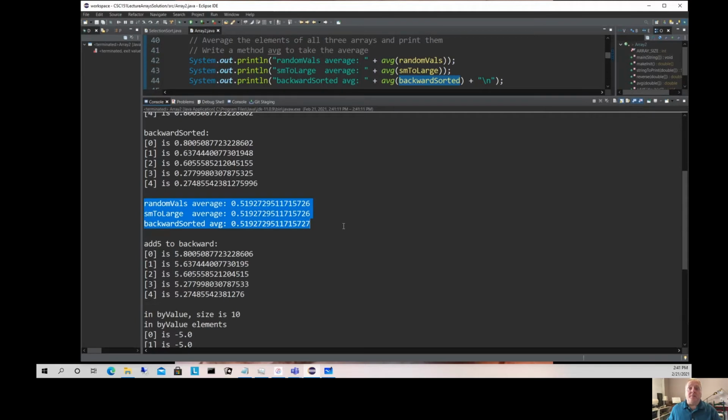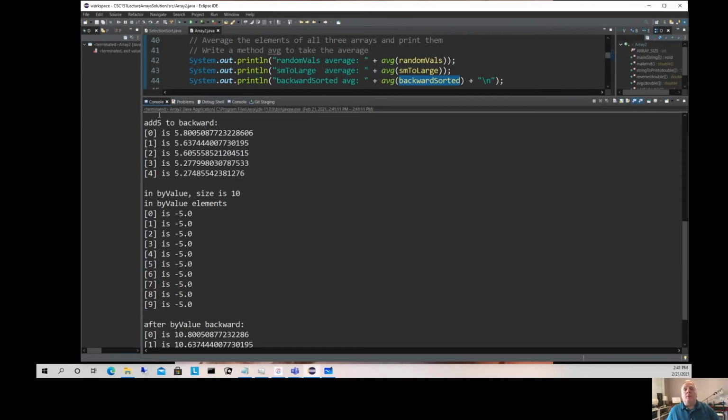So here are our random averages. Interestingly enough, these are a lot closer. Well, we're only using 5 elements, and yeah, there may not have been as much opportunity for error to creep in as if we'd used more. But we add 5 to each of the elements in the backward array. So I have 5.8, 5.63, 5.60, 5.277, and 5.274. Fine. Still ordered back to front, though that doesn't matter. But they now have had 5 added to them.